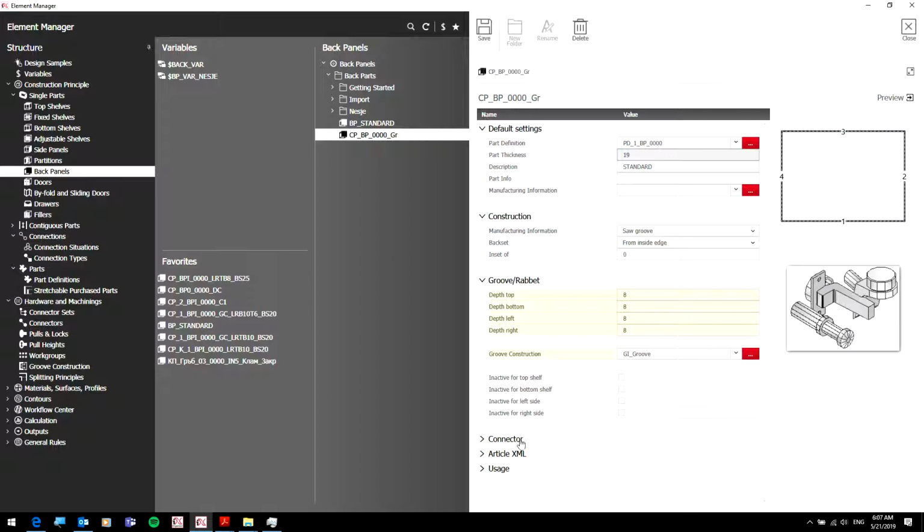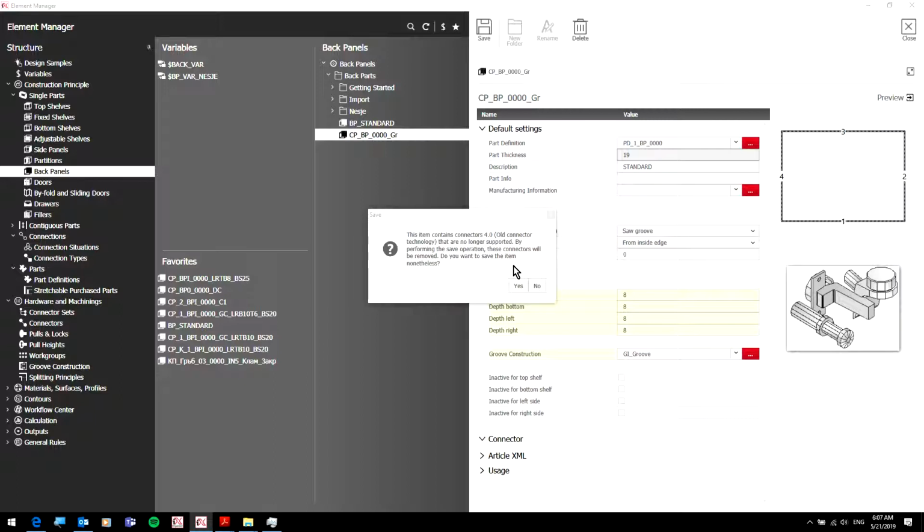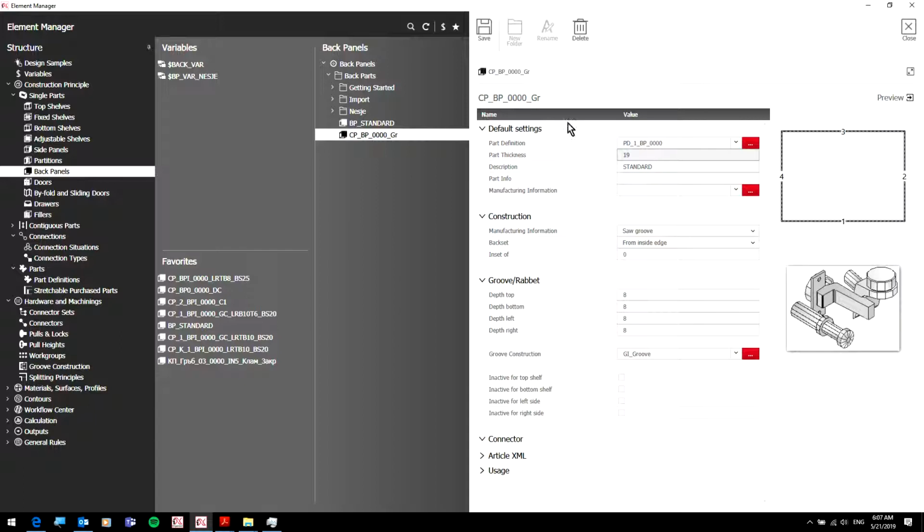Just pick it. Connector. We don't want connectors here because it's groove already. Because in this part I've already used the groove, so I won't use connectors. So we save. Doesn't matter. Don't worry about this one.